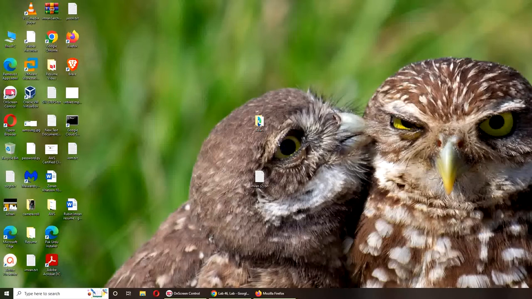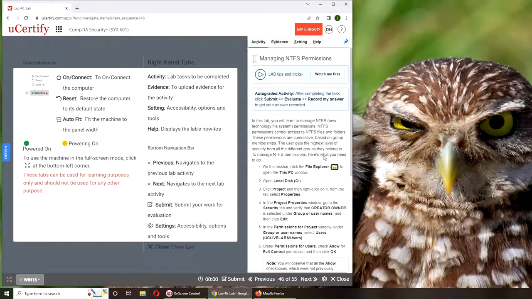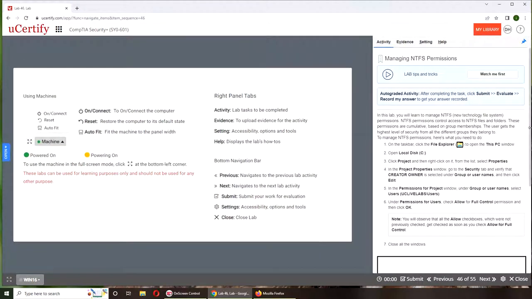Hello and welcome. In today's episode, we are going to be doing lab 46, that is managing NTFS permissions. So if you want to follow along on your Windows machine, you can follow the instructions, but they are pretty straightforward. We have done these as well in the past.